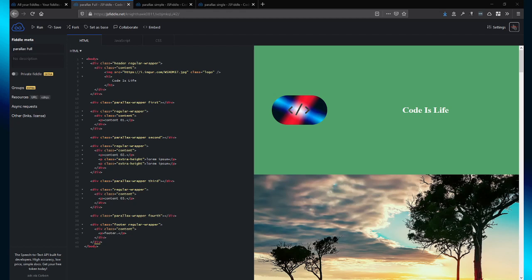Okay, so the first one is the most complex, is the one that looks the best, but it's the hardest to pull off, and it's also the least versatile. This one uses actual 3D CSS transitions and translations, and you'll see it. All right, so here we are.